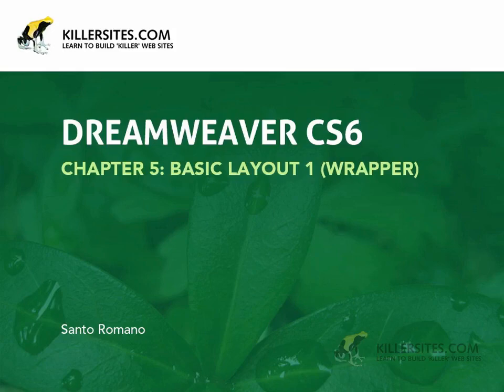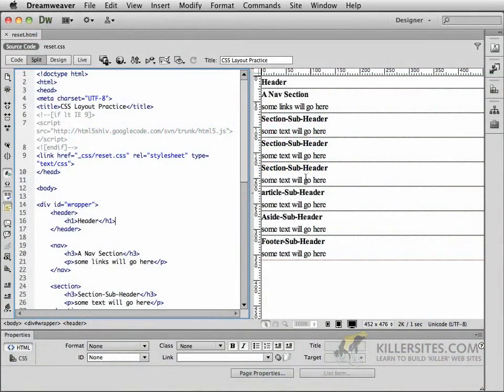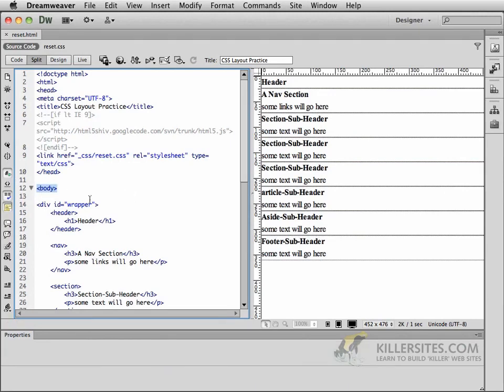Now that we've created a global reset for our CSS, let's get into styling some basic elements inside of our design so that we can get it to look closer to what we have in our layout. To begin with, let's start with our body.